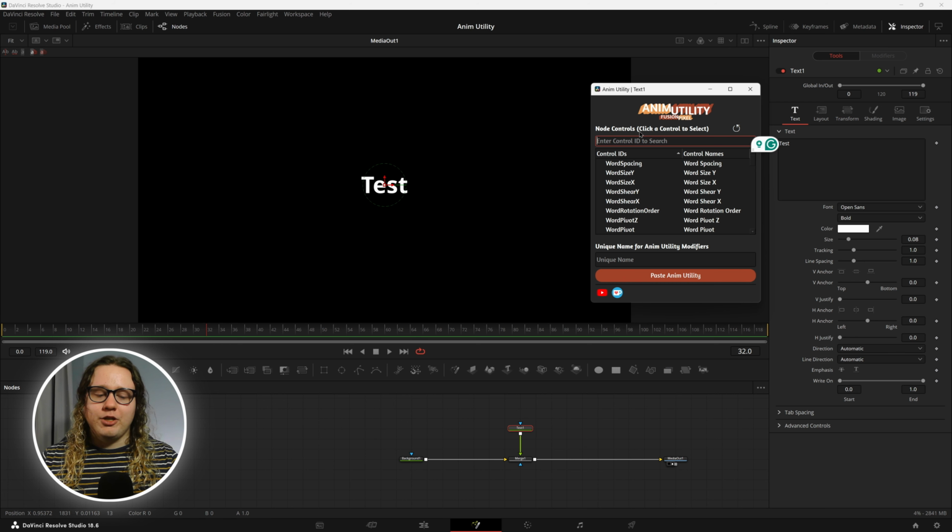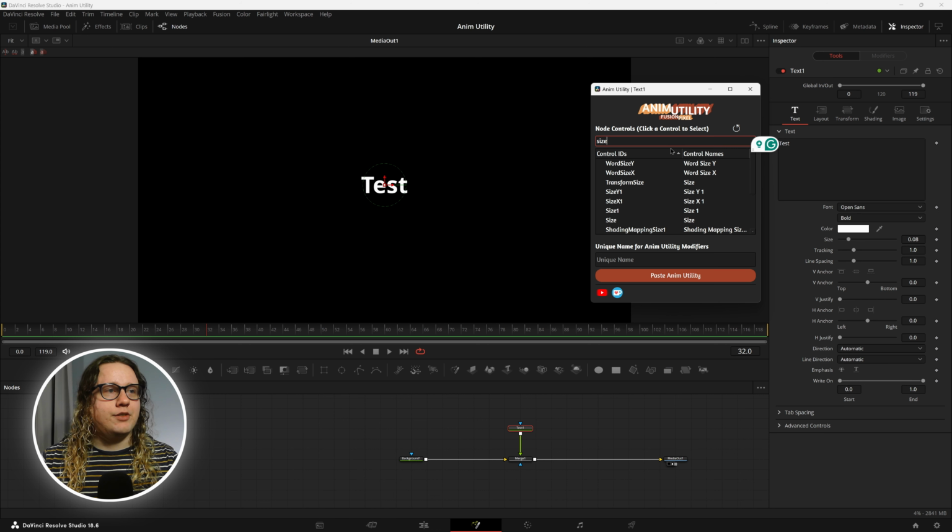Right below that, we can type in the name of the control we want to animate, and it's going to have to be the control ID. So let's look at size right here. We can type in size, and we can even do this lowercase, and we can just press on size there, and then we can name this whatever we want. If it wants to be a name node, like we're going to use this in a lower third or something, we can name it name, and if we don't like size, we can name it scale.